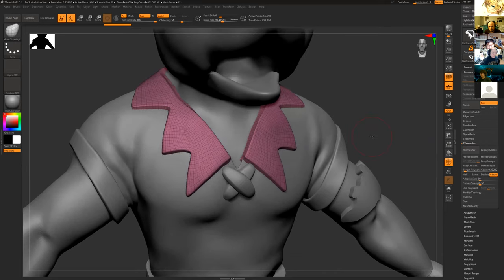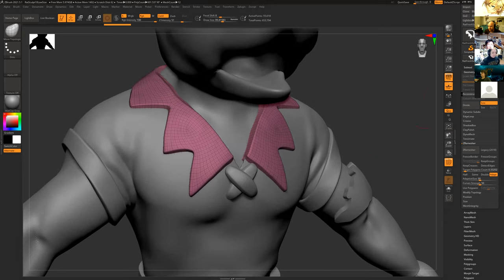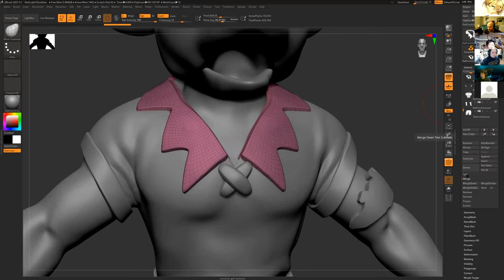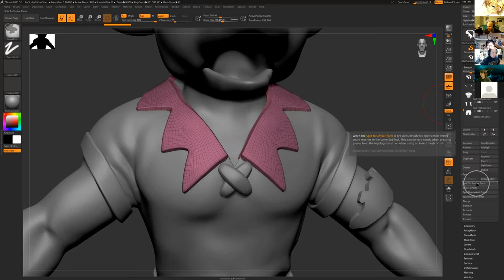The top and the frilly neck thing are the same subtool. Oh, okay. Yeah, yeah. So what you can do is go to Subtool, go to Split right here and do Split to Similar Parts. Let me know if that splits it up nicely.